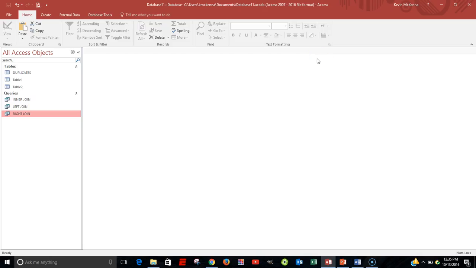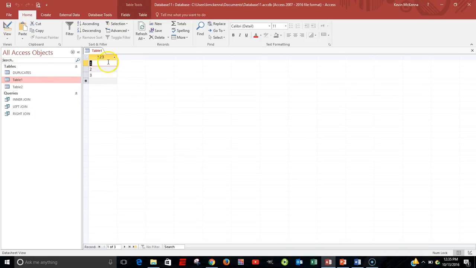Now let's look at some specific examples for our inner join, left join, and right join queries, all listed over here. But before we do that, let's quickly look at our tables. To show our joins, we're going to be looking at table 1 and table 2. Let's look at table 1. Open it up. What we have here are just 3 records. That's why we've named the field name 1, 2, 3. So there's a record 1, 2, and 3.